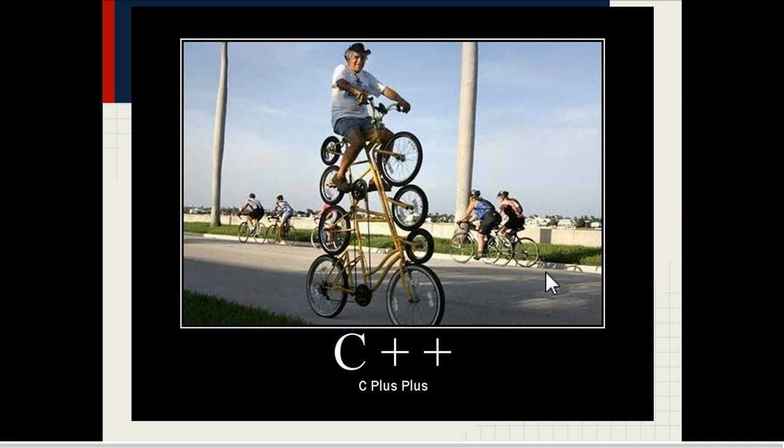Because now if I wanted to make that guy fall off his bike, I now have 1, 2, 3, 4, 5, 6, 7, 8 wheels that I can throw a stick through to get caught in the spokes and make him fly off the bike.